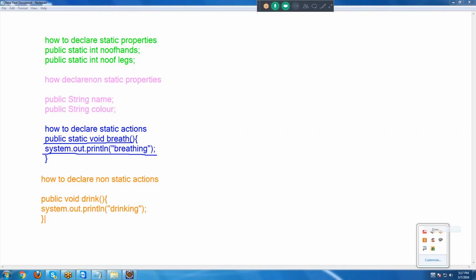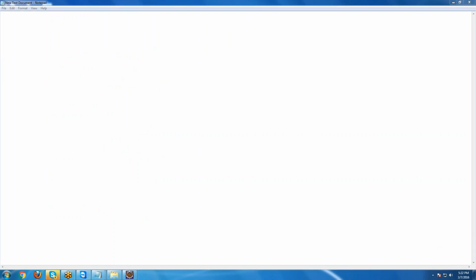Okay, if it is static, we need to mention static. If it is non-static, no need to write static. So this is the concept: how to declare static properties, how to declare non-static properties, how to declare static actions, how to declare non-static actions. The same concept we will write in Eclipse. Go to Eclipse.